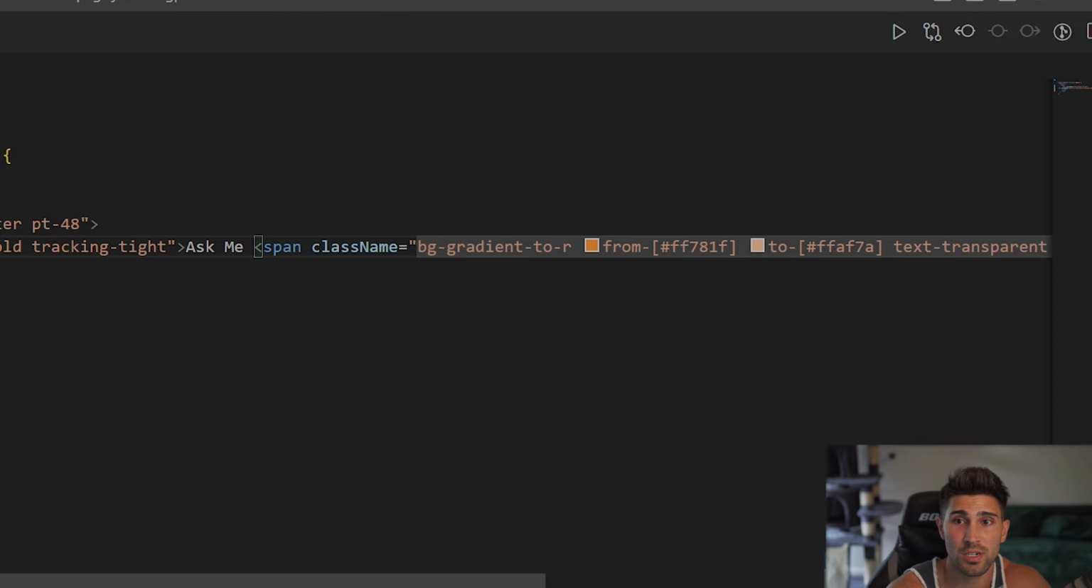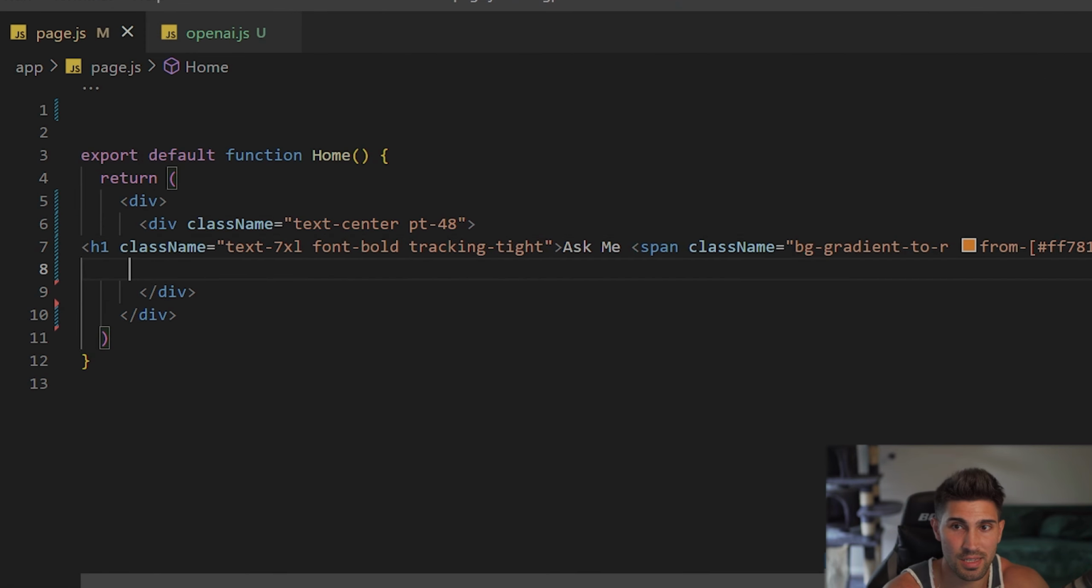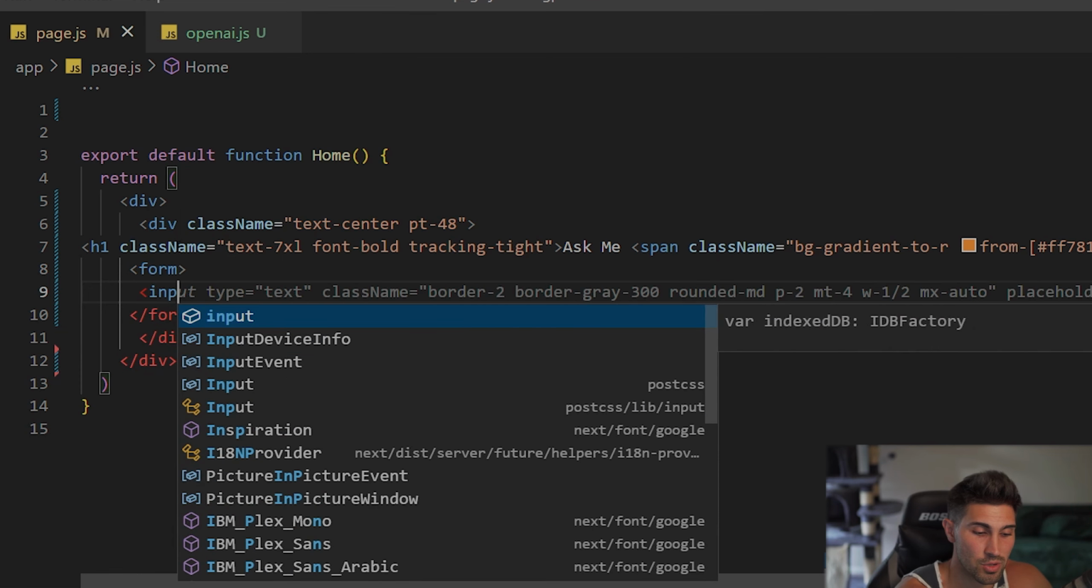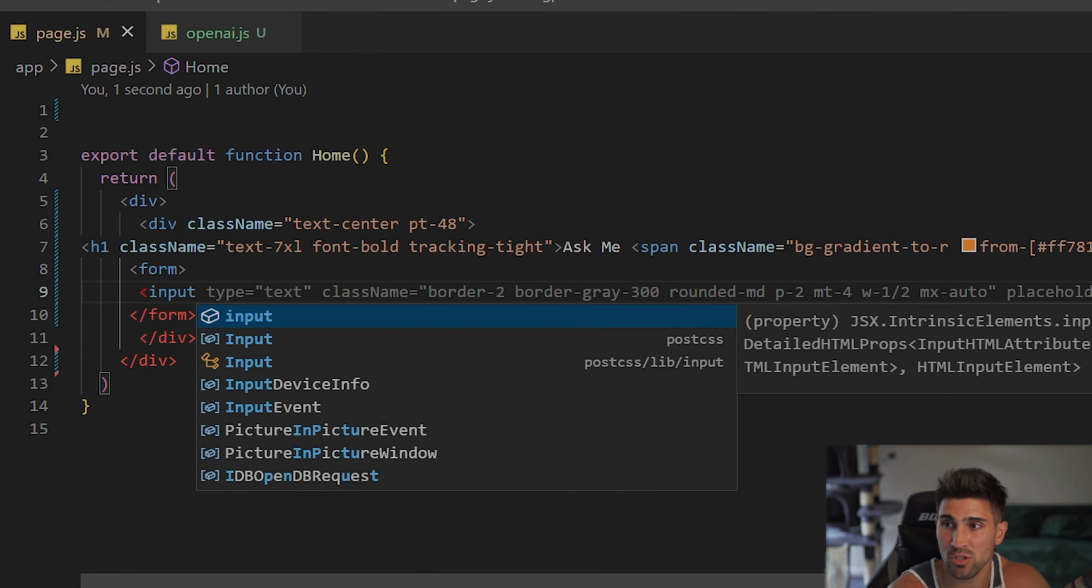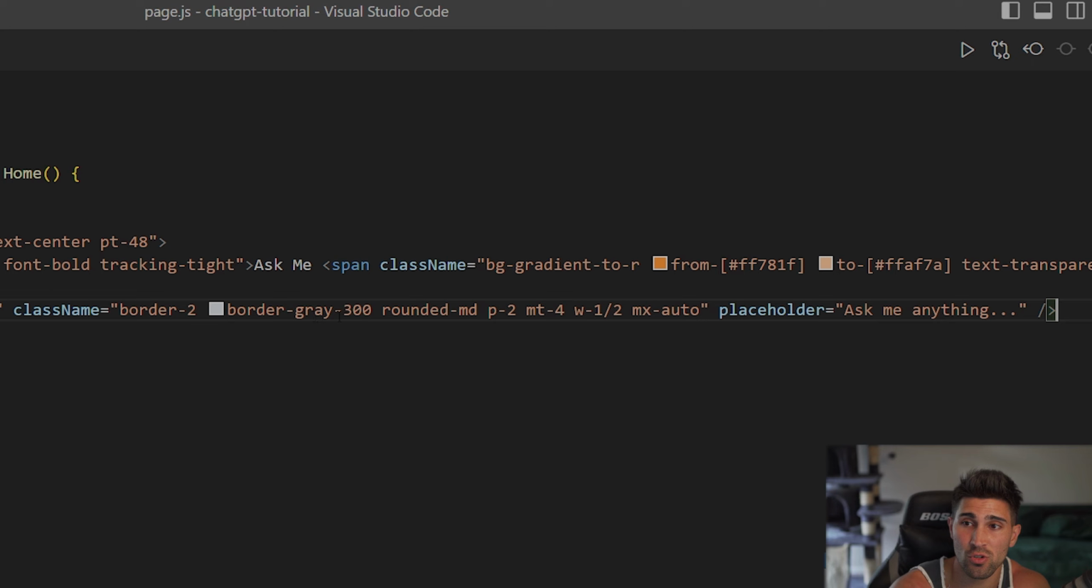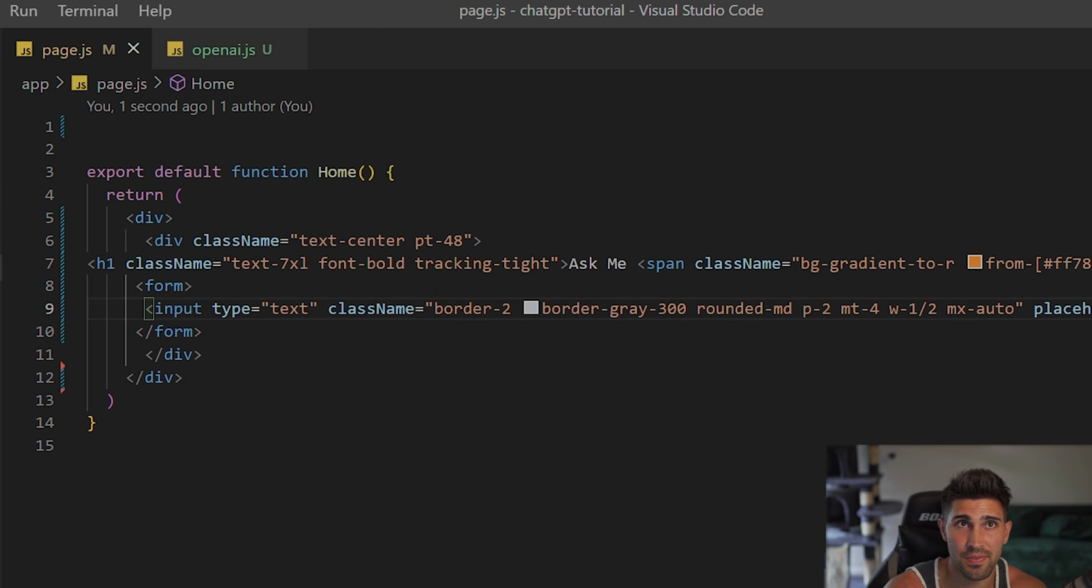So now we have the H1. Right underneath the H1, let's have a form. Inside of this form, we are going to have an input. And I am just going to use this Copilot that's telling me what to put in here. So we're going to have a border of 2, border gray 300, rounded MD, padding of 2, margin top 4. Width is going to be 50%. We're going to have margin left and right of auto, and the placeholder is going to be "Ask me anything". So for now, that will be fine.